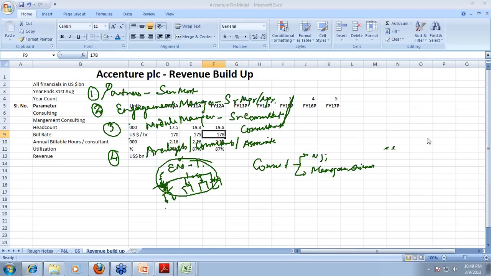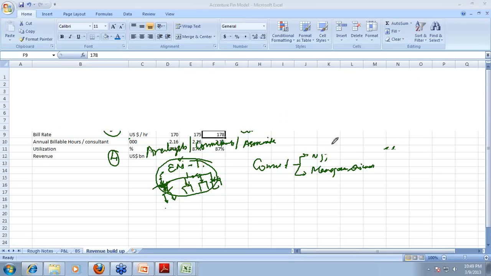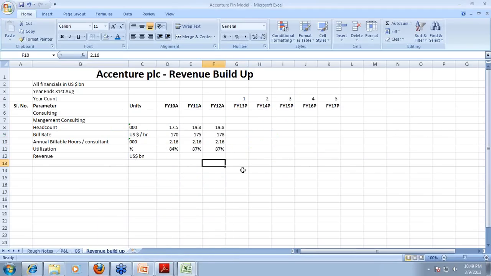Then I move to this. There is an average annual billable hours. Let's see how they have arrived at billable hours. They have assumed 9 hours a day, multiplied by 20 days a month, multiplied by 12. So 2160 is the number of hours a consultant is available to work throughout the year. That's exactly 2.16. Remember that the unit over here is thousands. So we are talking about a total of 2160 hours available with him.